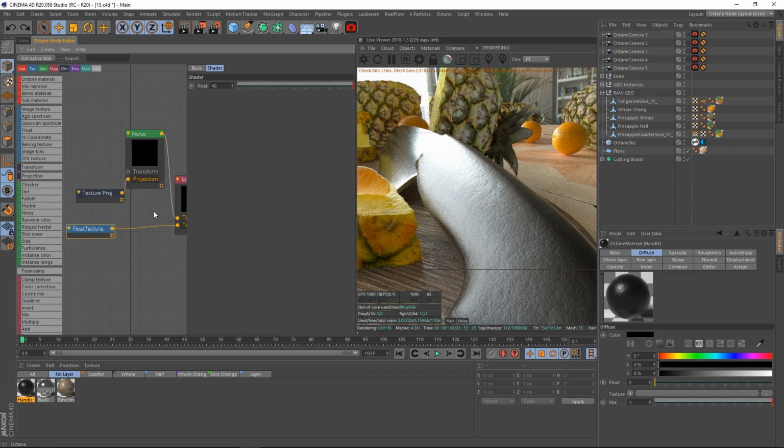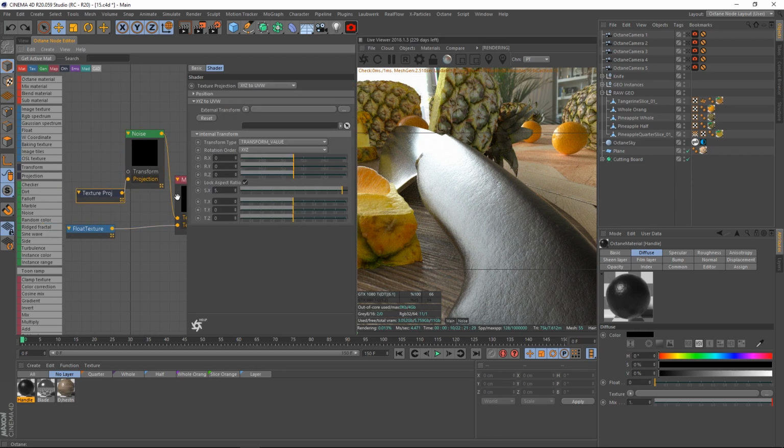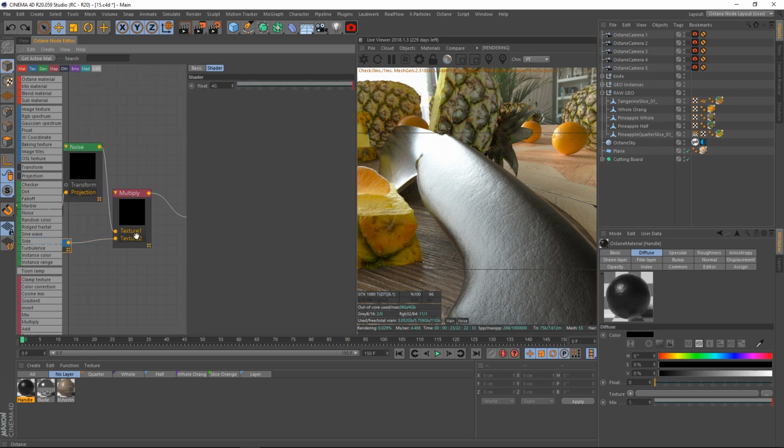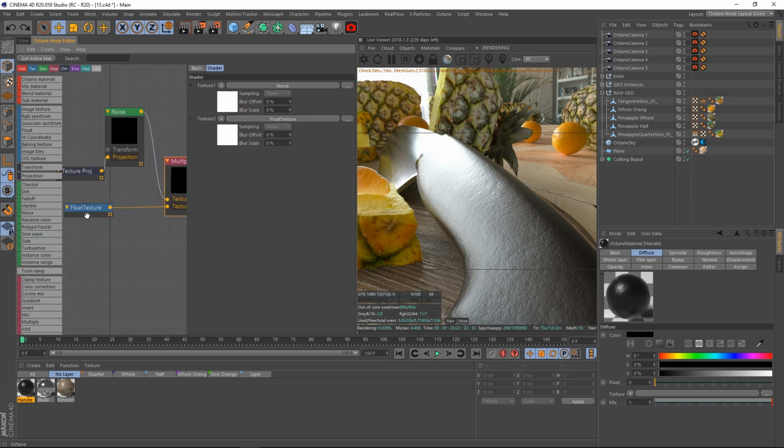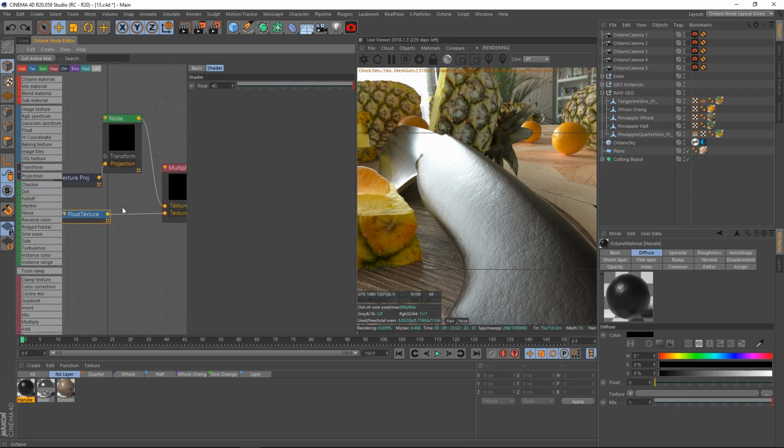And then on top of that, my texture projection for it is just XYZ to UVW, so it's infinitely tileable, but I left a lock aspect ratio on it, so it was evenly normal noise, no stretching, not like for the blade. And I did take a float texture and plug that into a multiply so I get to increase or decrease the strength of this noise through that multiply.